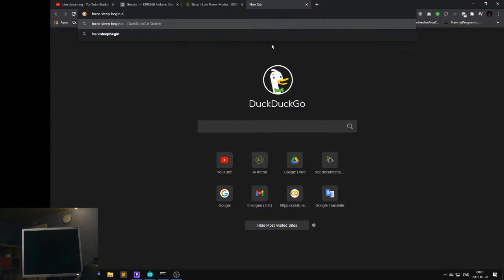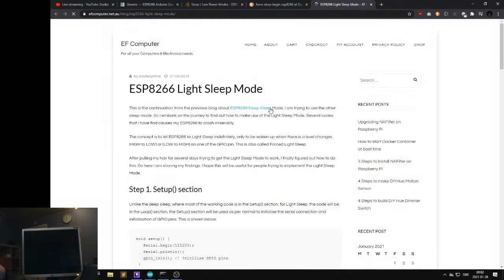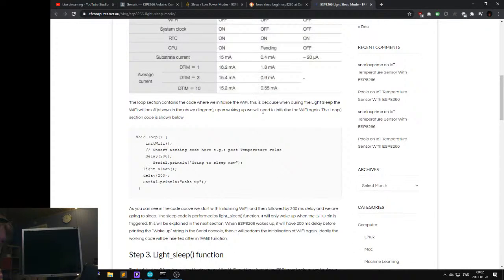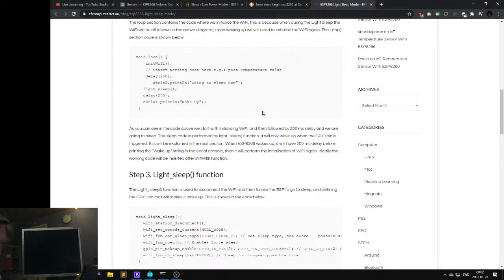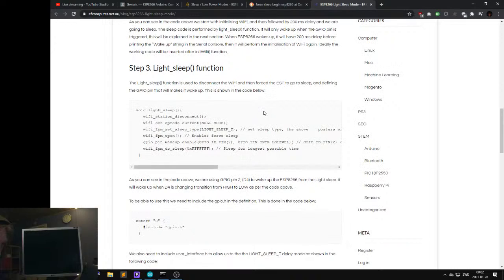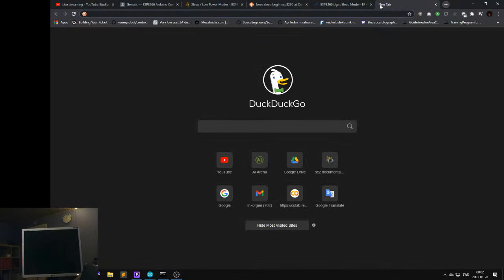Force sleep begin. ESP8266. I just want modem sleep, bruh.